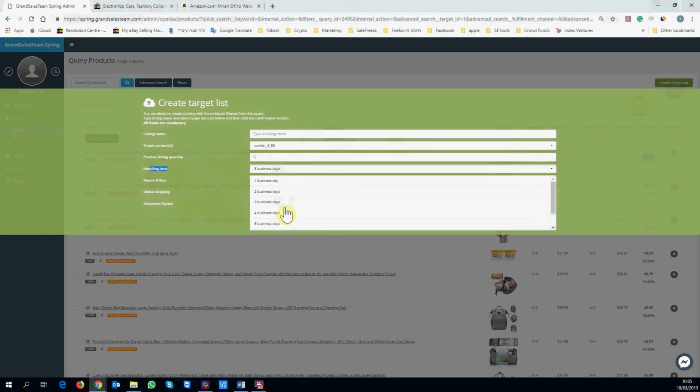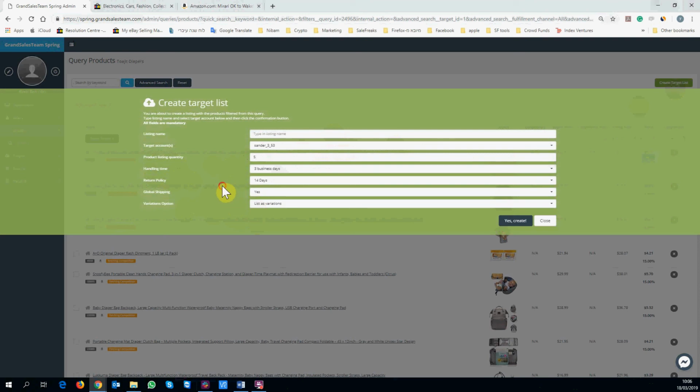Then you choose the handling time. I usually choose 3 business days, but in most cases from Amazon, even 1 or 2 business days is good. If you want to be on the safe side, it's 3 business days. Okay. Return policy. Return policy, we usually use 60 days. It's a matter of strategy. At the end of the day, the algorithm of the target marketplaces that we're using gives you a higher rank when you're offering a better service. A better service is a longer return policy.